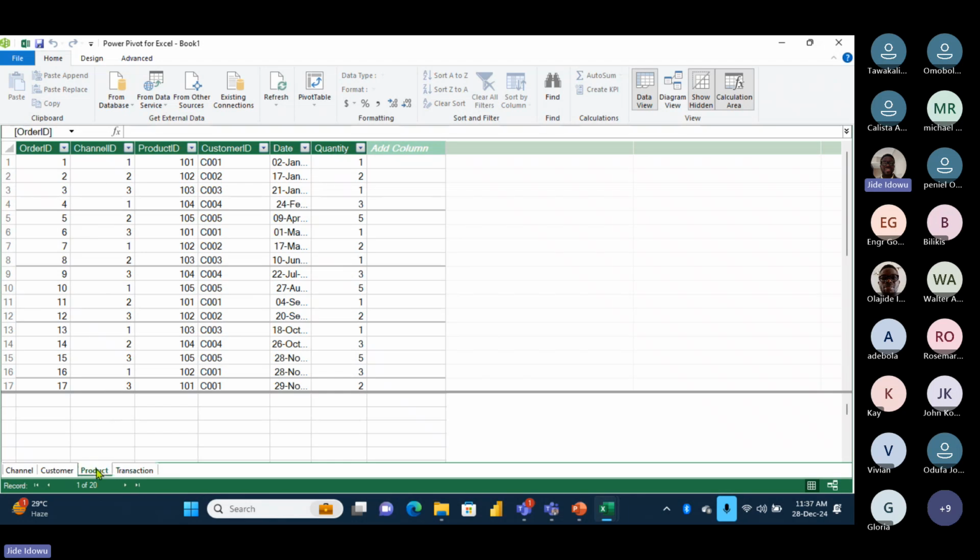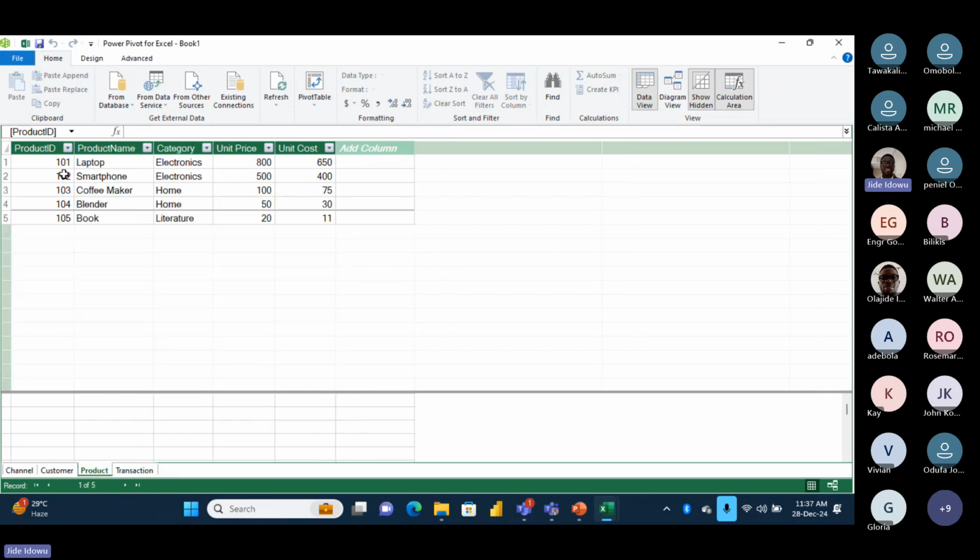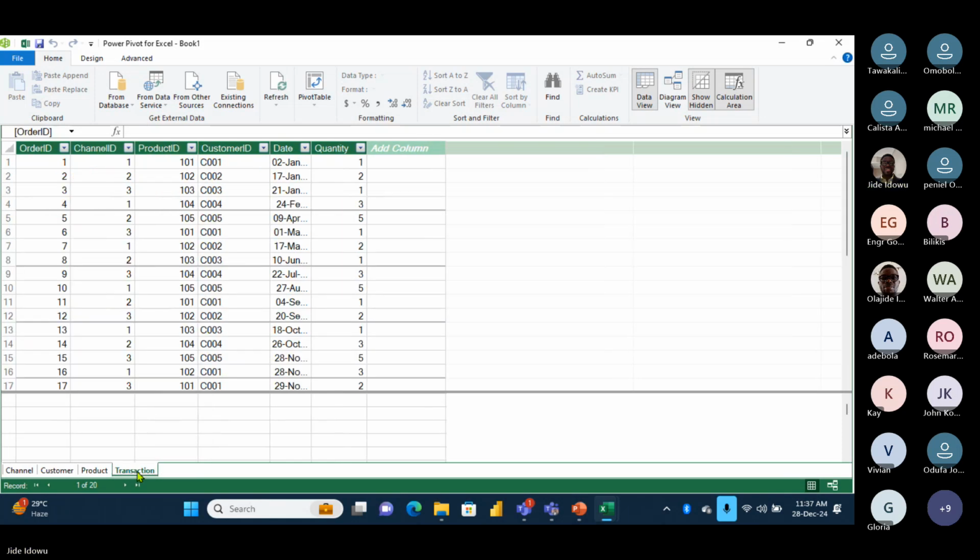If I go to the product table, it has the product's code, and there's also the unit price and unit cost. But quantity is not here. Quantity is on the transaction table. So I need something from this guy. Okay, so let's start with that.